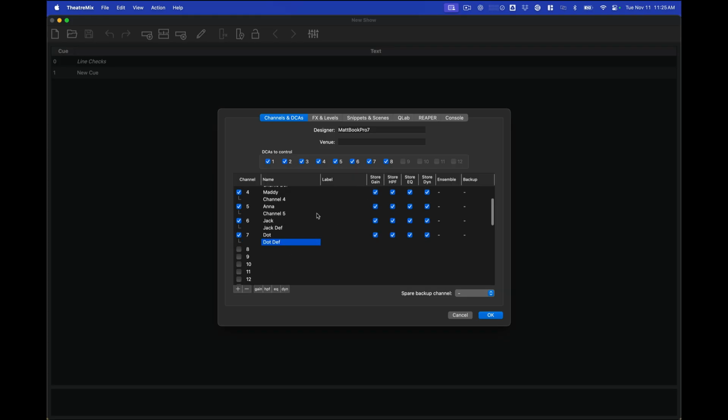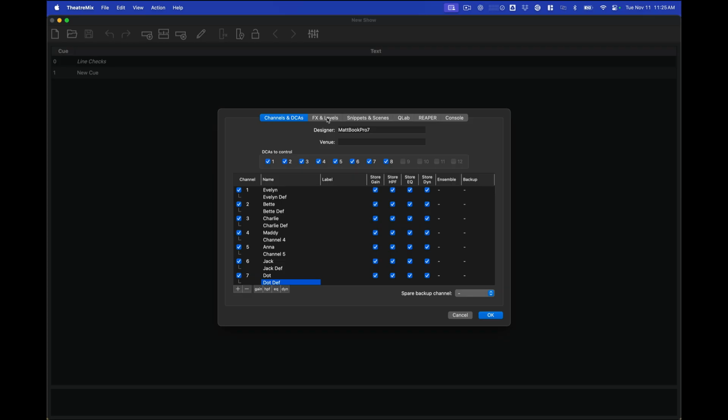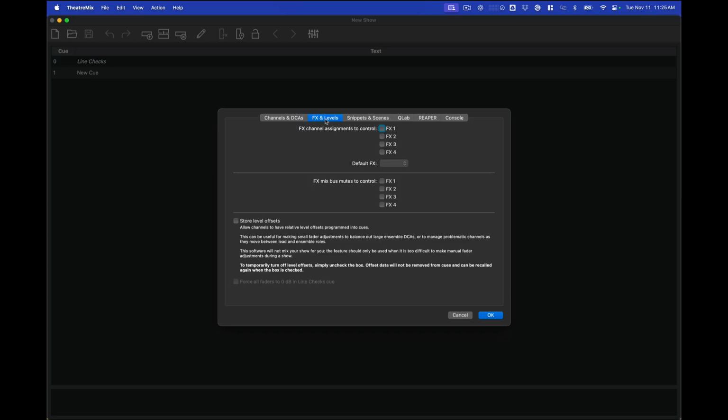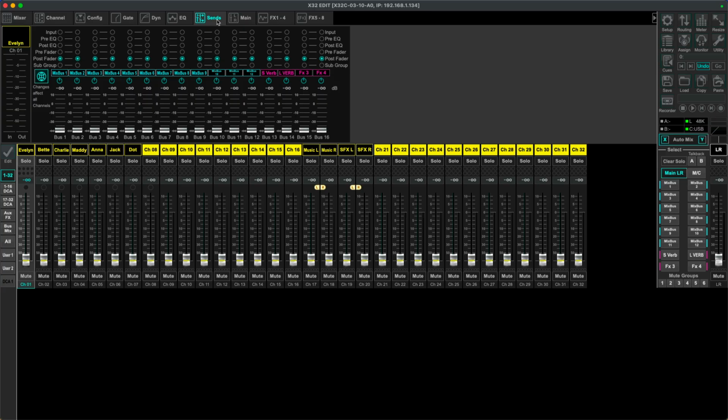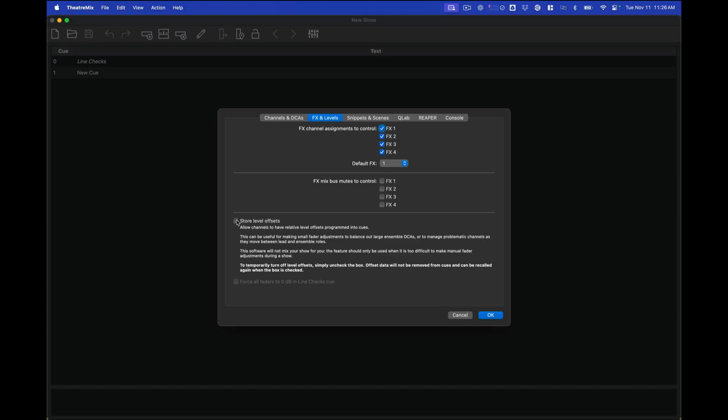Great, so with all of that complete, we will now look at the Effects and Levels tab. We do want to be able to control effects 1, 2, 3, 4 on and off for each channel. What that means is, say we needed to control the effects 1, 2, 3, 4 on for the channel Evelyn, we could, with TheaterMix, turn these on and off in each TheaterMix scene. Next, let's enable store level offsets and force all faders to 0 in line check cues.